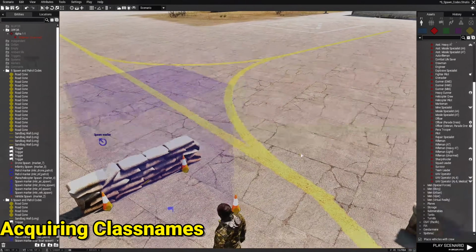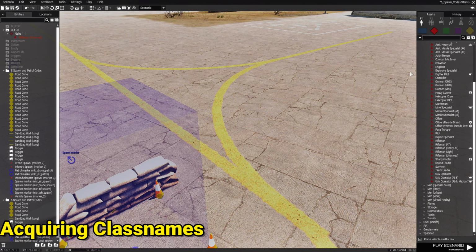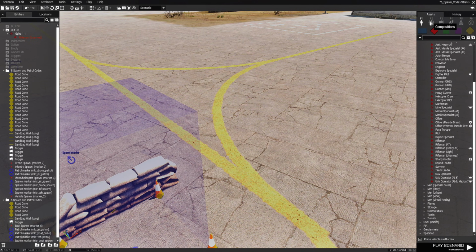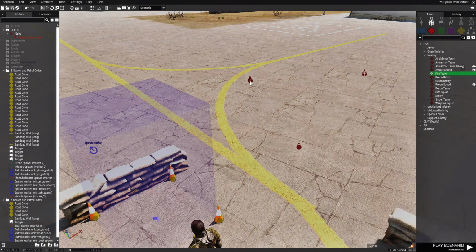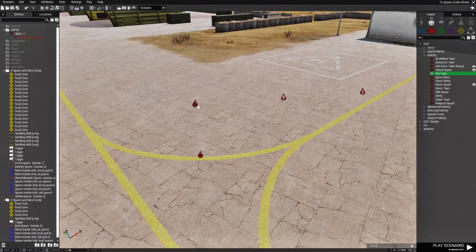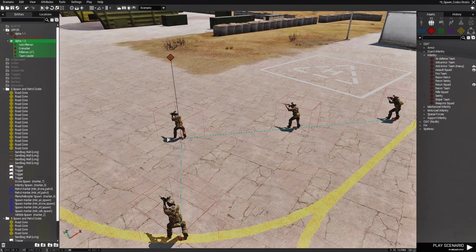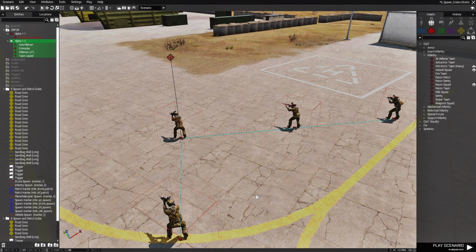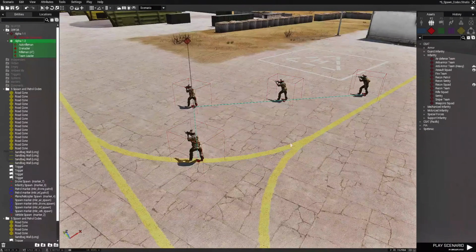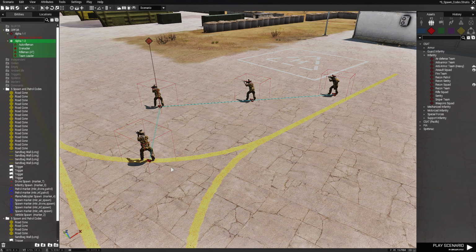I'm going to show you how to acquire class names for soldiers that you want to spawn. We're going to spawn a group. Let's go to F2 compositions and place down a fire team, which consists of 4 guys. We'll place them right here, and while they're highlighted, right click one of them, go to log, then down to where it says log classes to clipboard. When you click that and the menu disappears, you've logged all the class names for this team to your computer's clipboard.